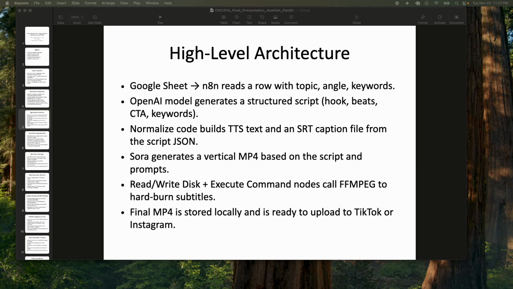A normalize code node turns that script into two things: a single narration string and an SRT caption string. A Sora video node generates a short vertical MP4 based on that script. The workflow then writes the video and SRT to /temp and uses FFmpeg to burn the subtitles into the video. The final result is an MP4 file that's ready to upload. Instead of just talking about it, I'll switch over now and show you how this looks in practice.